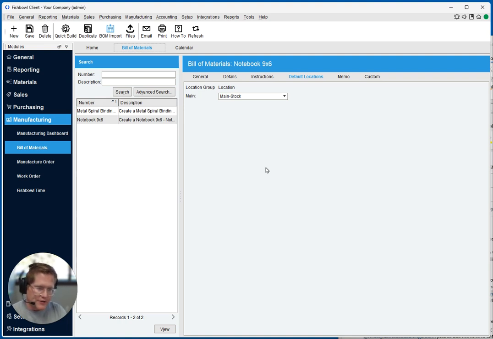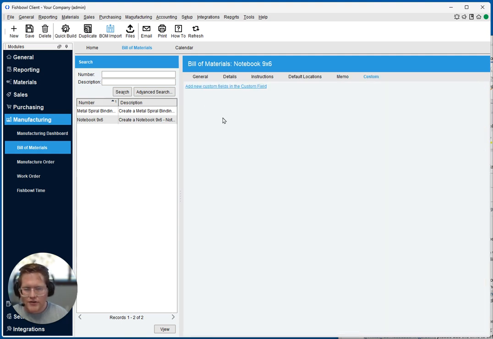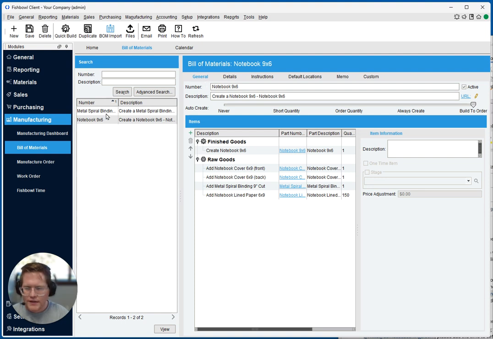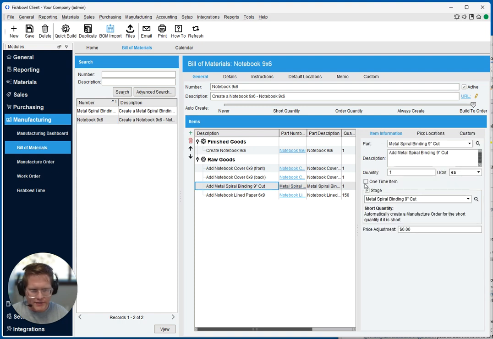The nice part of using a default location is that Fishbowl will pick all of your raw goods to that default location, whatever you set to. So it makes the pick destination more intuitive to use, or easier to use, I should say. Okay, then we have memo. You can keep memos about this if you want to, and then we have a custom, if you have any custom fields. I don't have any on my example. Okay. Let's go to the metal binding. I'm going to set that to short quantity so that it works correctly with this stage item here.